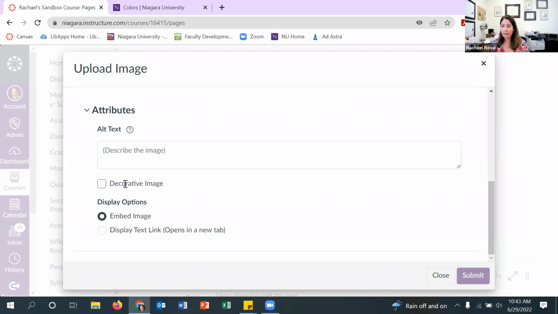Or if it's just decorative, like maybe a border around something, you can click this box that says decorative, and that tells the screen reader to ignore it. It's not anything that the user who's using a screen reader would miss out on by not knowing what it was. And then you have the option to embed the image, which is probably the most common because you want them just to see it, or you can have it link and then they link to it outside. I don't really know why you would want to do that.